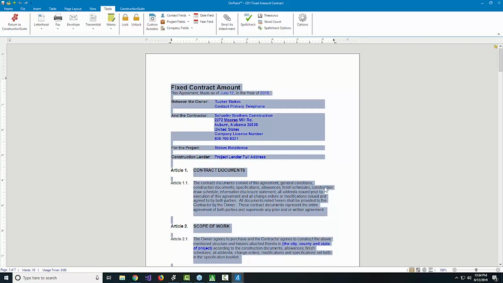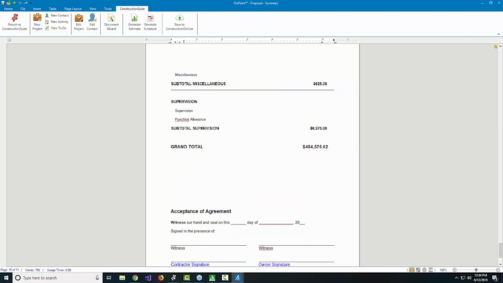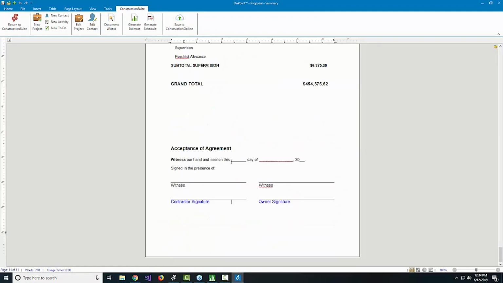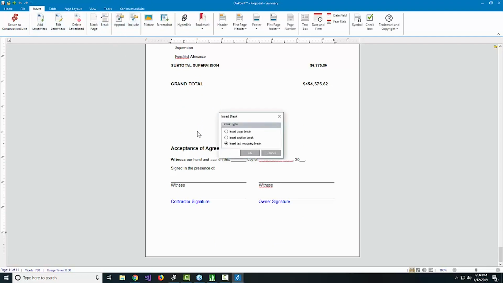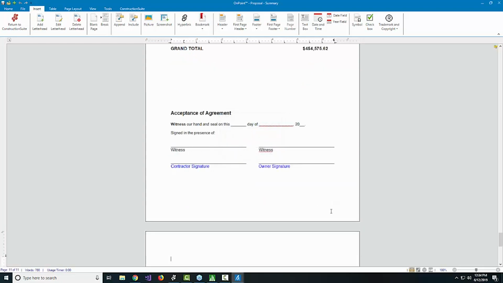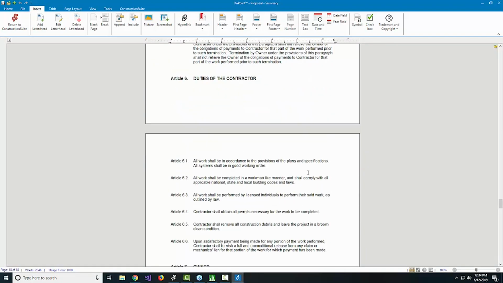In fact, let's go plug this in at the bottom of the proposal right now. Of course, my proposal format. This is the one that I want to work with. So here we're going to come to the end. Just like was asked earlier, we're going to insert a page break, and then paste the new contract. And now we have both in one.